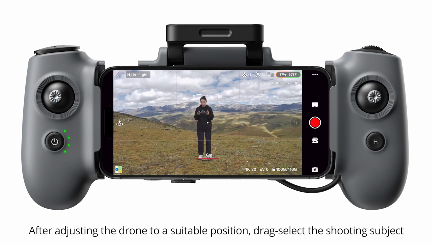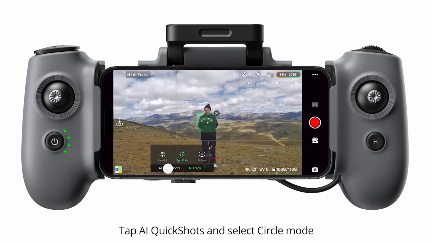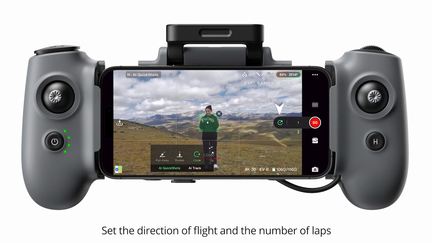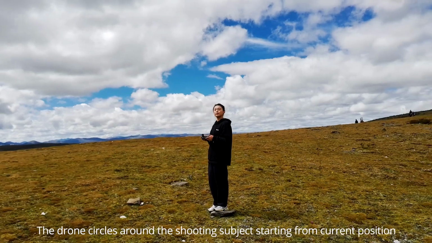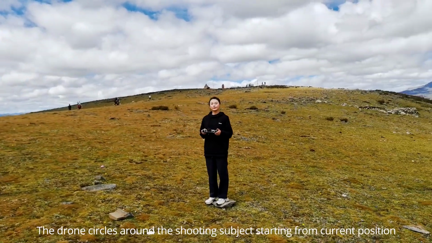Circle. After adjusting the drone to a suitable position, drag select the shooting subject. Tap AI QuickShots and select circle mode. Set the direction of flight and the number of laps. After completing the settings, tap go to start shooting. The drone circles around the shooting subject starting from the current position.